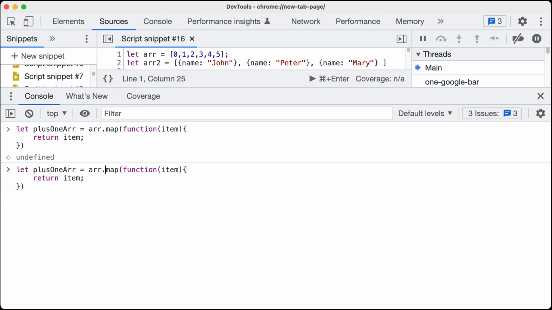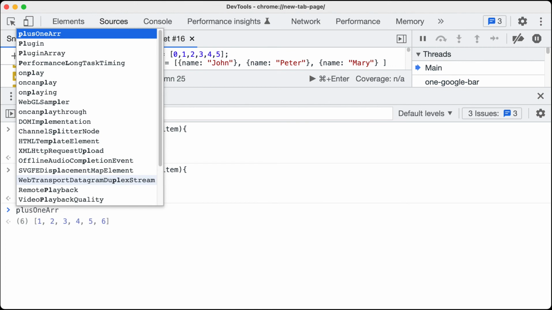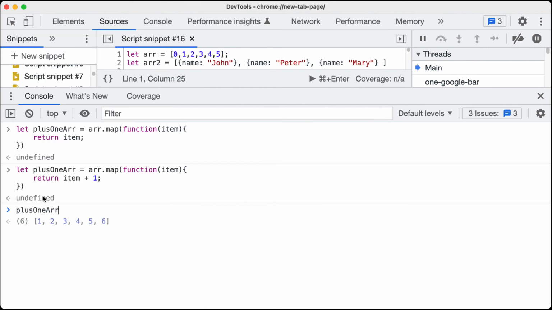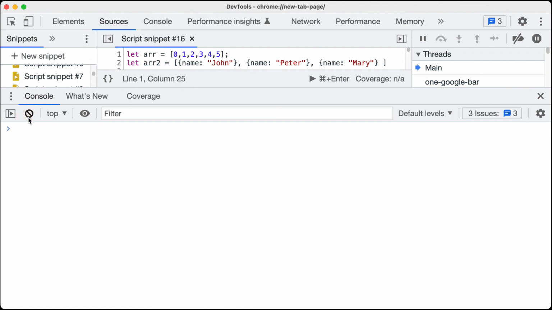But if I return item plus 1 on each iteration, what would I get? You will see that 1 is added to each item. So 0 became 1, 1 became 2, 2 became 3. Okay. So this is where map is very useful. Let's look at one more example with array2.